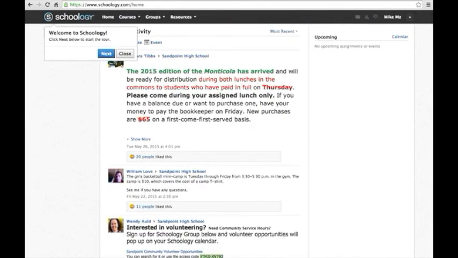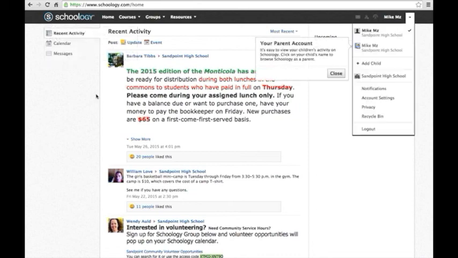Now, if you'd like to, when you first log in, it automatically asks you if you want to start a tour. This is kind of nice if you want to click through. It shows you the different parts of Schoology. I'm going to skip it for this because you could do that on your own, and we just want to focus on a few things.